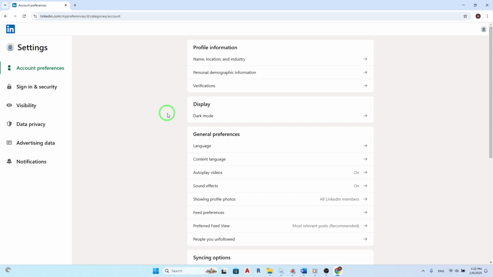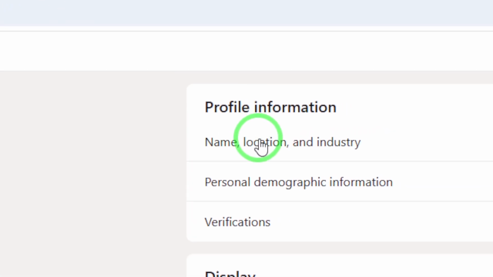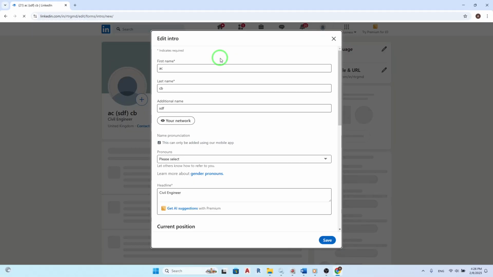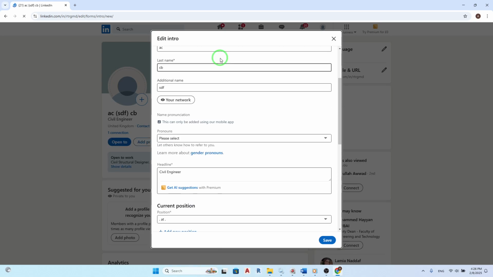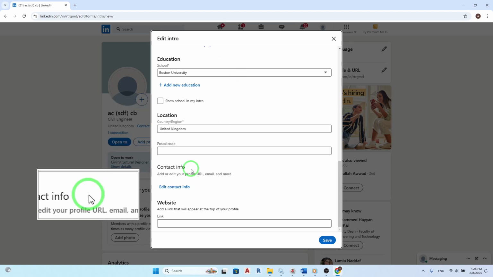Next, click on Account Preferences. Now, you'll see a section labeled Profile Information. Under this, you're going to click on Name, Location, and Industry. This section allows you to edit the basic details associated with your LinkedIn profile. On the next screen, you'll find Contact Info. Click on Edit Contact Info.